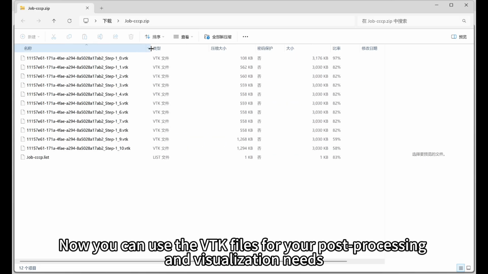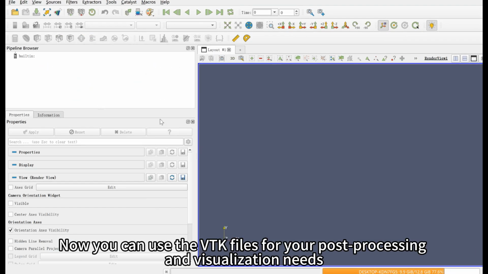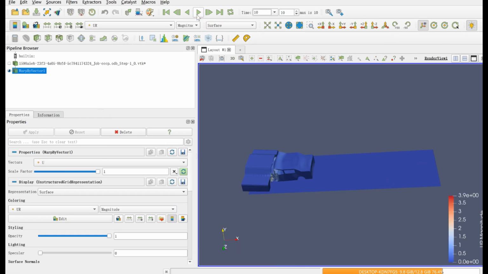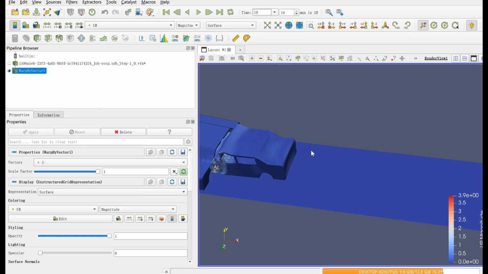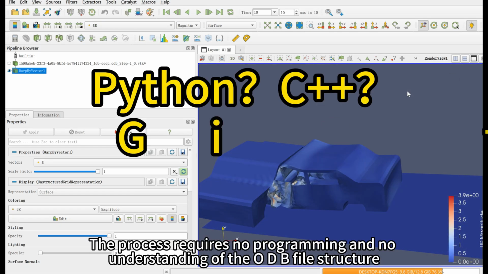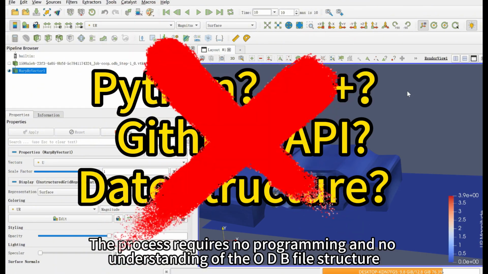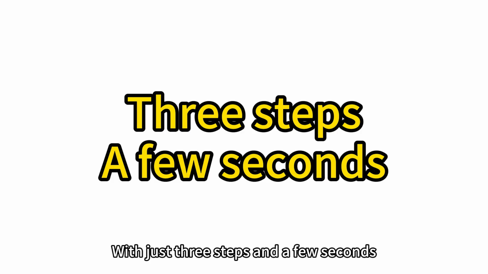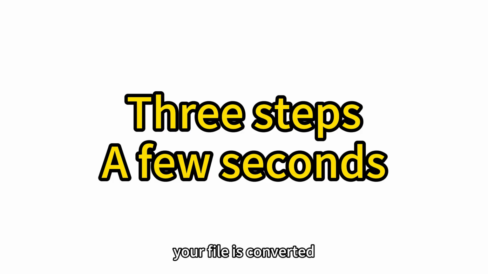Now you can use the VTK files for your post-processing and visualization needs. The process requires no programming and no understanding of the ODB file structure. With just 3 steps and a few seconds, your file is converted.